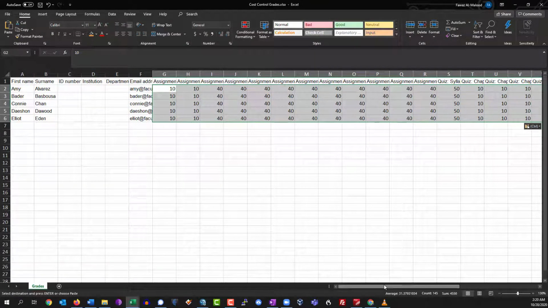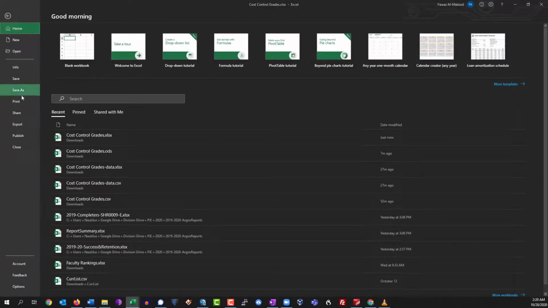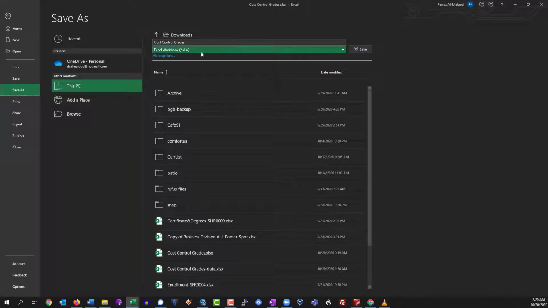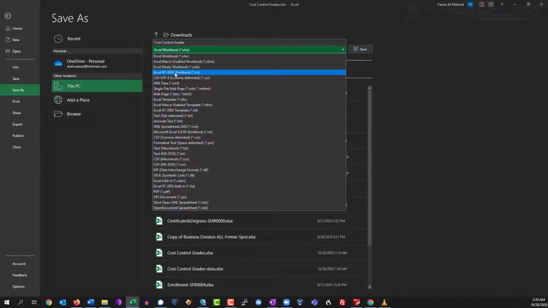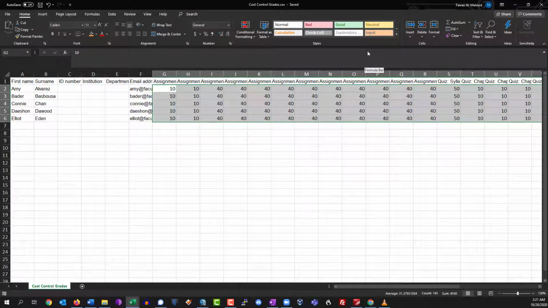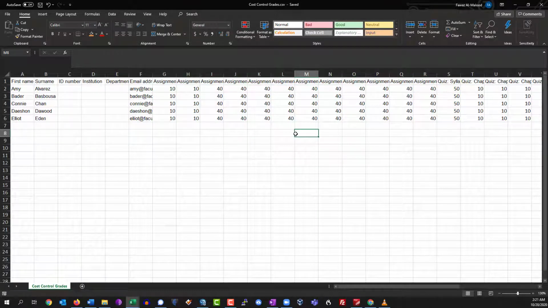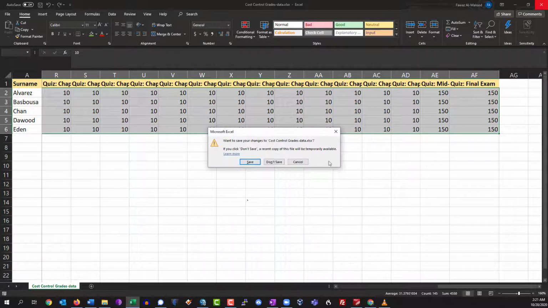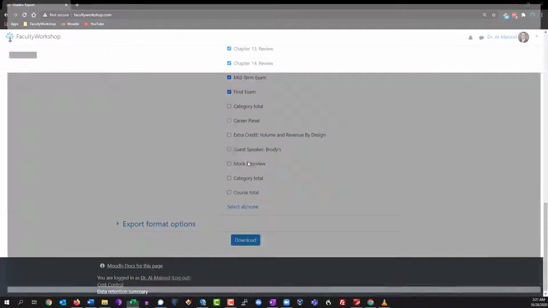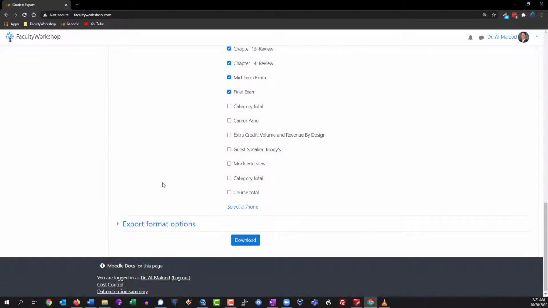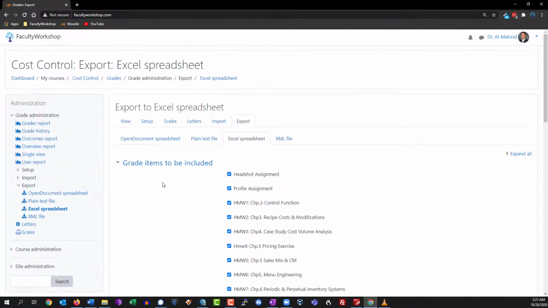Once you've pasted your grades, the next thing you want to do is save your file as a CSV file format. Now that the file has been saved as a CSV format, we can go ahead and upload this file to our Moodle course. I'm going to go ahead and close this file first, and the regular gradebook that I had previously, and go back to my gradebook.